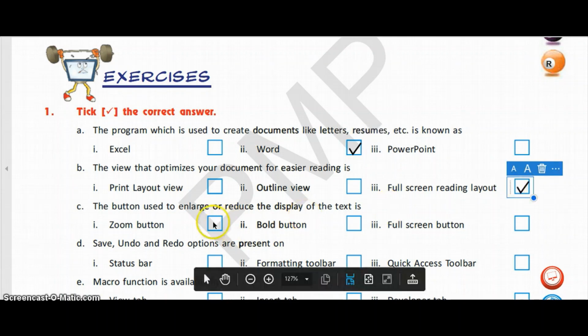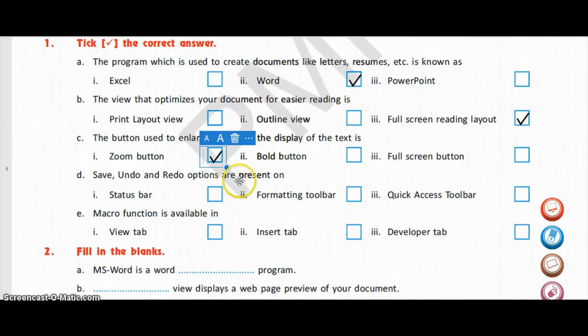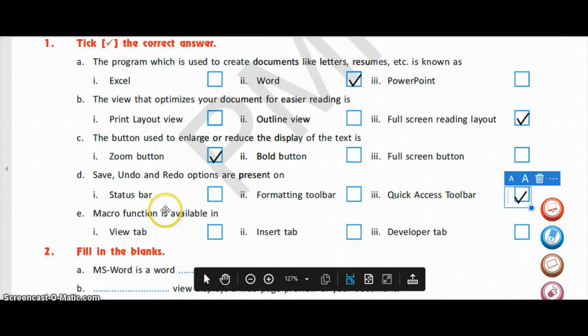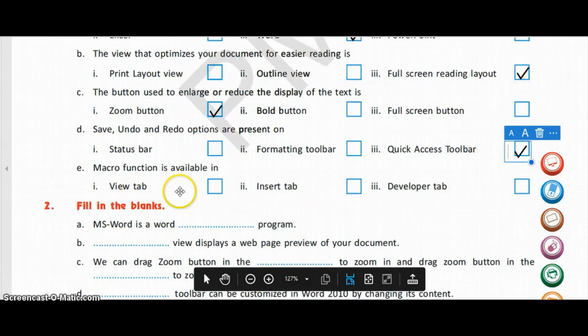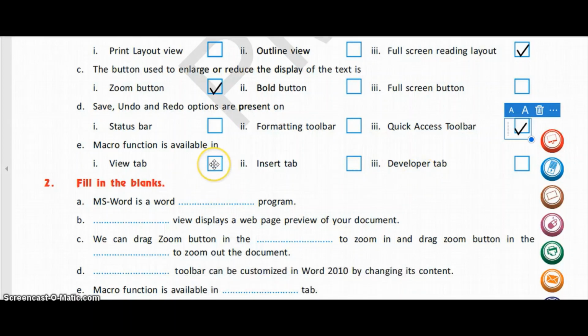Now the next question is the button used to enlarge or reduce the display of the text is zoom button, bold button, or full screen button, and the answer is zoom button. Now next is save, undo and redo options are present on status bar, formatting toolbar, or quick access toolbar. So we know, we have studied that it is quick access toolbar and you can customize your quick access toolbar also. Now macro function is available in view tab, insert tab, or developer tab, and the answer is view tab.